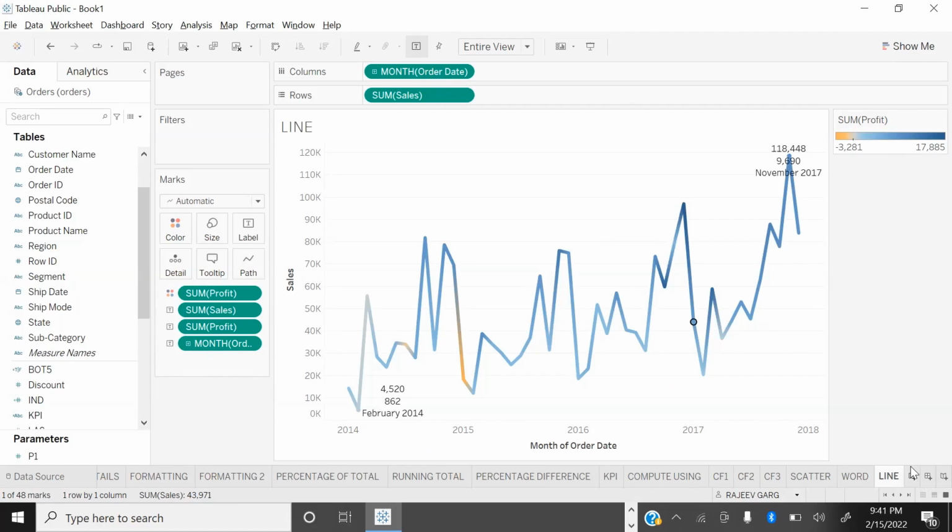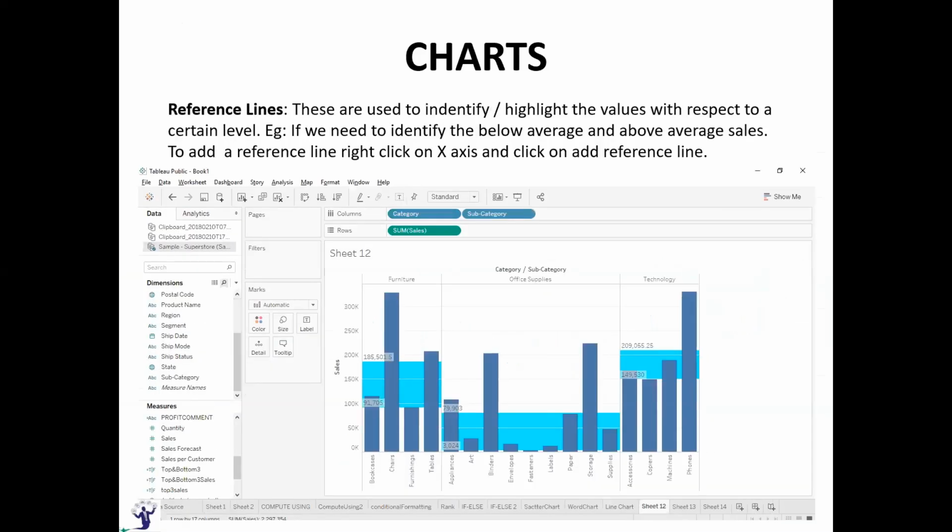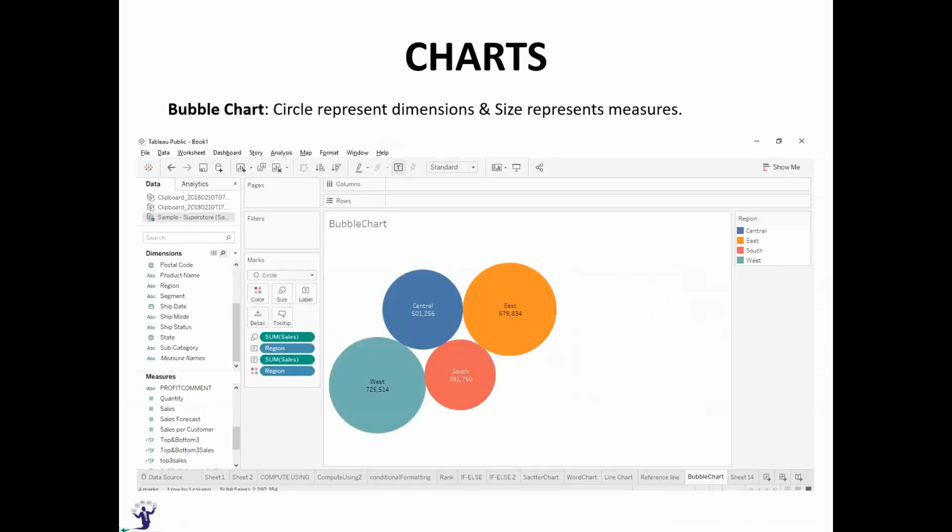Yes, sir, this is a line graph. Reference line, I am skipping. We will talk about it later. The next visual we have over here is a bubble chart.